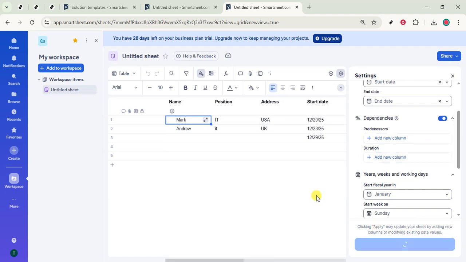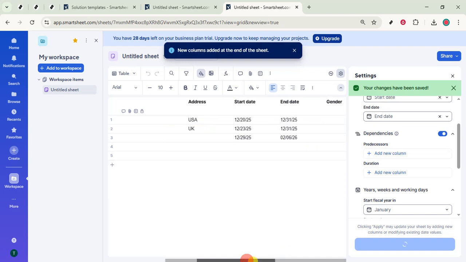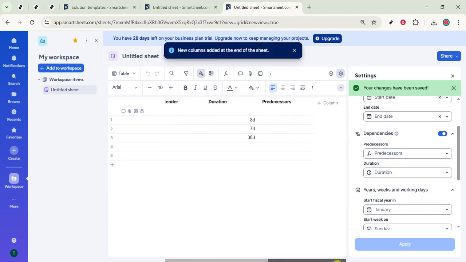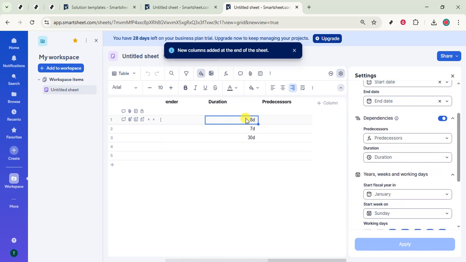From here, go to the duration column in your sheet and start entering durations for your tasks. Use simple formats like 1D for 1 day or 4H for 4 hours. Smartsheet calculates based on your working days, so a task set to 5D will spread across 5 work days and avoid weekends or any non-working days you defined. If you later link tasks using the predecessors column, Smartsheet will automatically adjust start and finish dates based on those relationships and the durations you've entered.